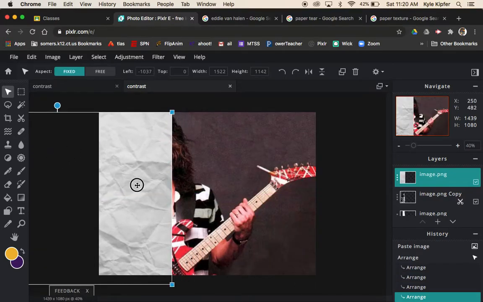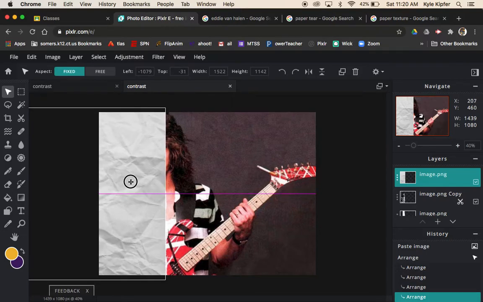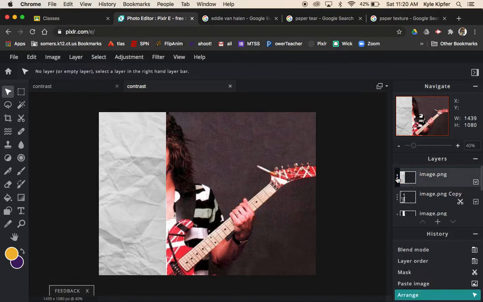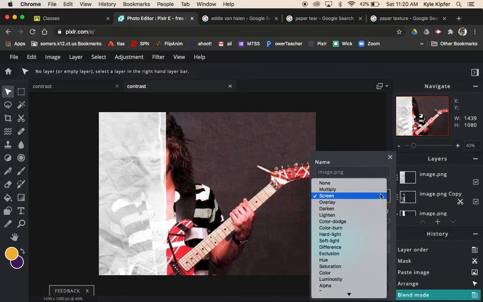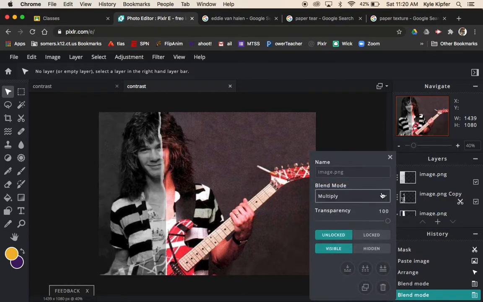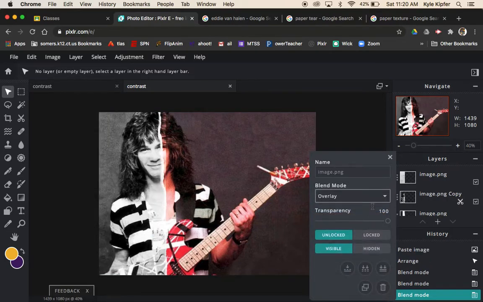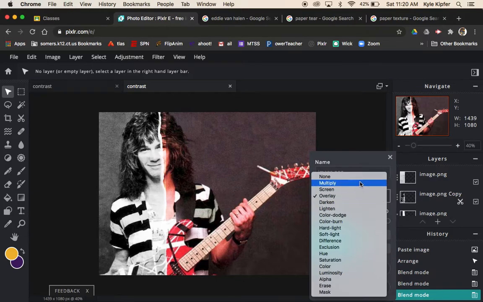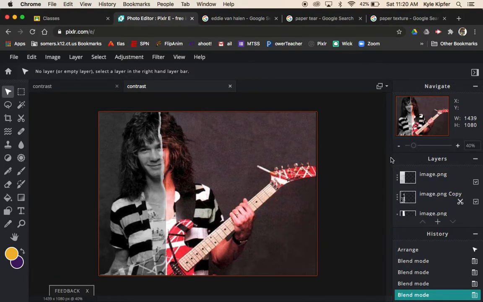Now I only really want it covering the black and white portion of this. So I'm going to put it right about there, and then change the layer style to one of these here. Yeah, multiply works pretty good. You can just barely see it through. So let's see, maybe overlay. Yeah, overlay doesn't quite do it, but with multiply you just have that little hint of paper texture in there, which is kind of a nice thing to get.